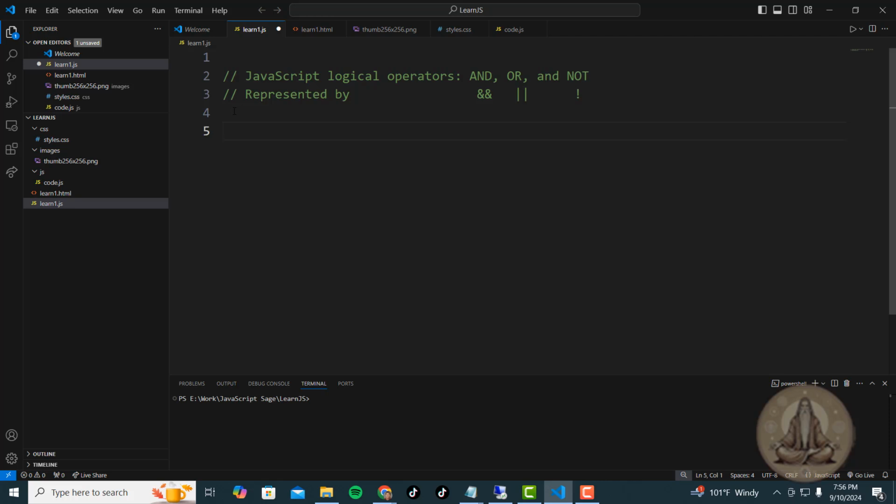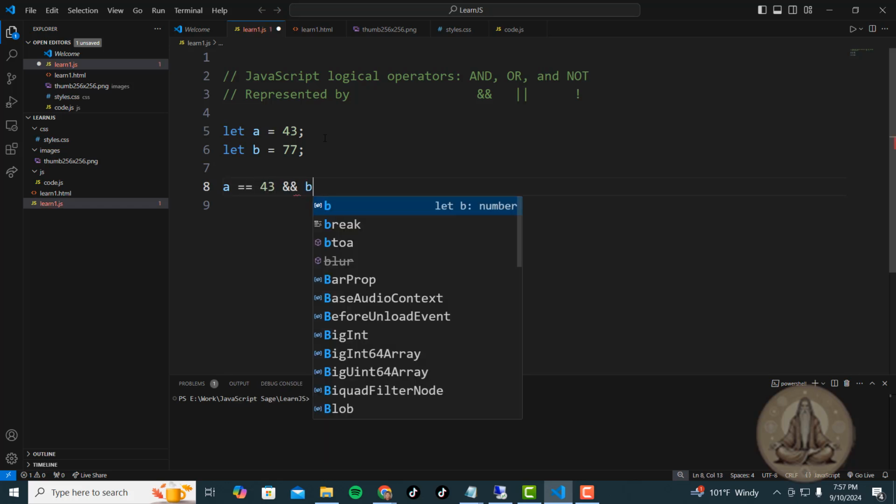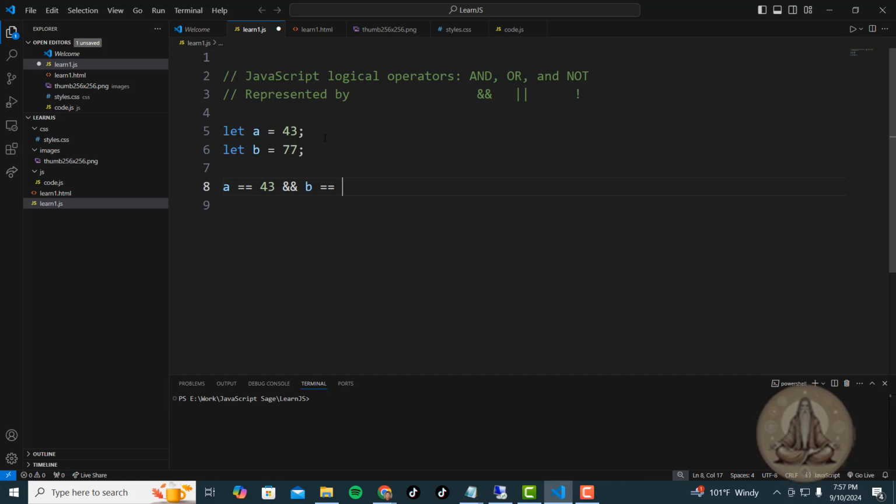So let's go ahead and declare some variables. Let A equal 43, let B equal 77. Okay, so now we've got 2 variables, and what we're going to test is we want to see if A is 43 and B is 77. Of course, the expression I just wrote isn't going to do anything. It's not putting it into a variable. It's not piping it into a console.log or anything.